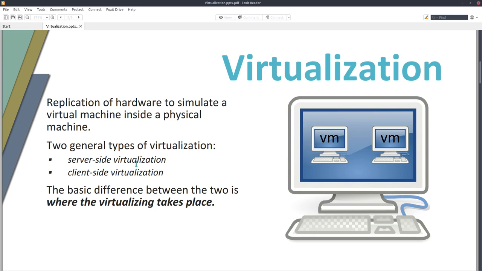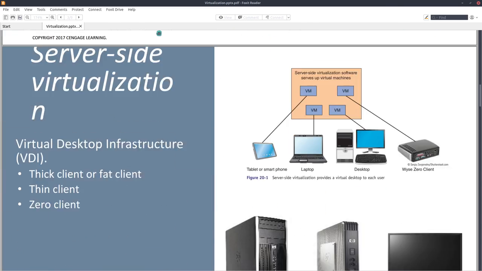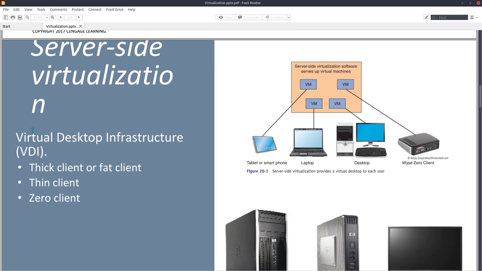There are two general types of virtualization: server side or client side. The difference between the two of them is where the virtualization is taking place. So, an example of server-side virtualization will be virtual desktop infrastructure, VDI, similar to what we have in the school with the ESXi host, with the ESXi software in the school, where the virtualization happens at the servers, and then when you log in, you receive a virtual machine that you can work and you can use.